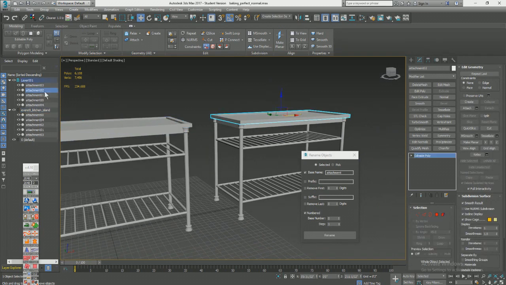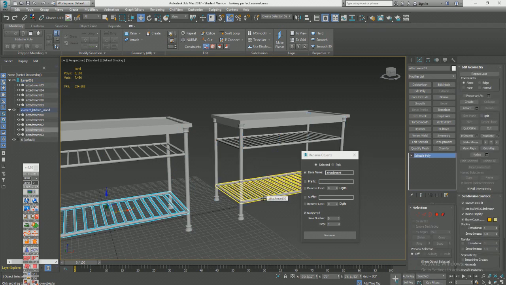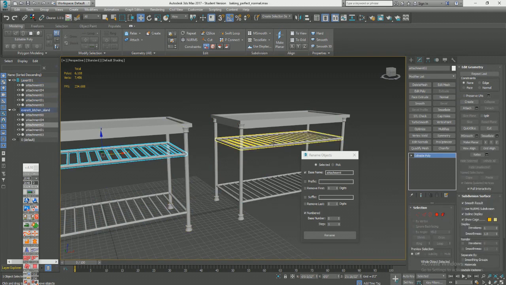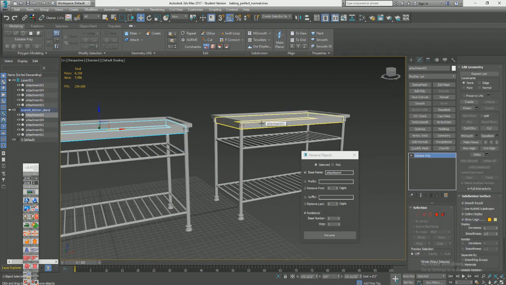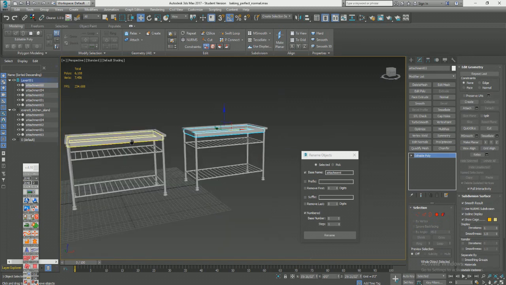So this is 04, 03, 04, 01, 02, and what about that part right there? Okay. There you go, now they match.